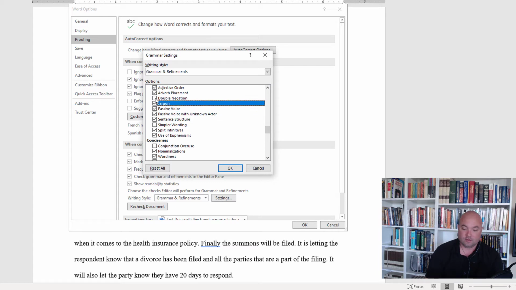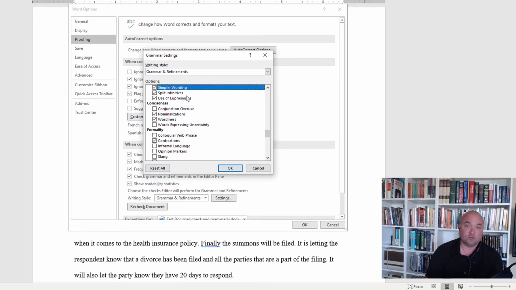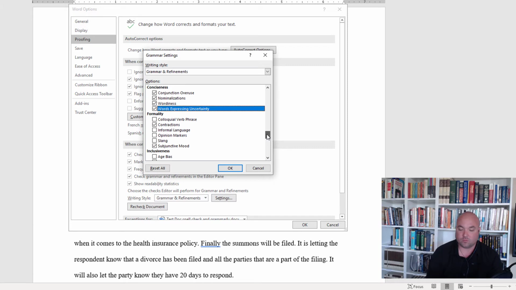I always use jargon. Double negation's good. Simpler wording is for those pedantic people that like to use gigantic words when they really shouldn't. If you have an issue using very big words to make yourself seem smarter than you are, then go ahead and click simpler wording. Or if you like to use big words and you know how to use them, it means your reader might not be able to actually understand what you're trying to say, so it's always good to put that. Okay, conciseness, conjunction overuse, words expressing uncertainty. Those are important for academics as well.